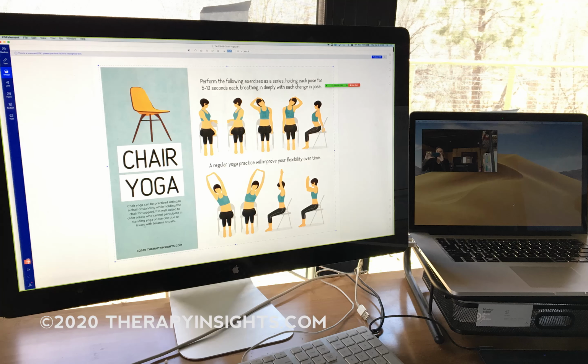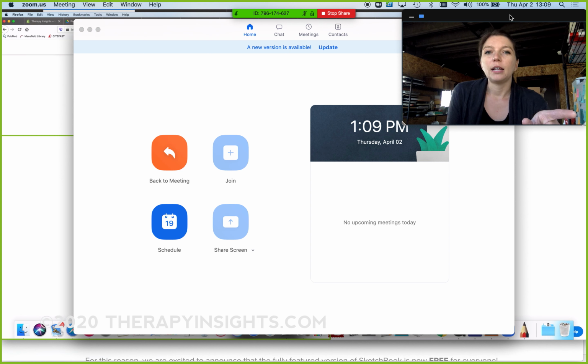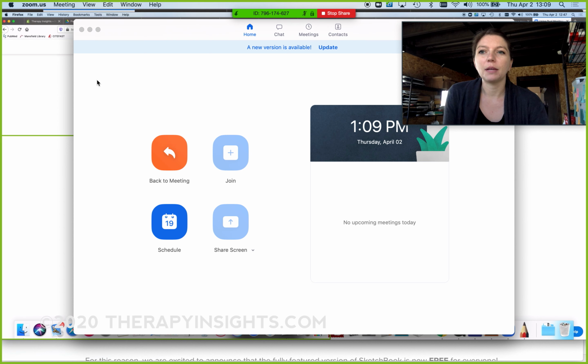But if you have two different screens, then what you can do is use one display to do all of your therapy work, and then you can have another display where you can see that person. So you just have a little bit more screen real estate to work with. So I would definitely recommend, if you do have access to another display, to set that up.